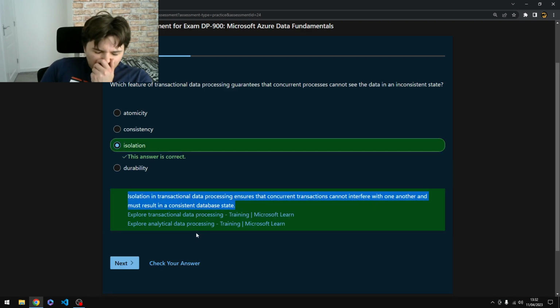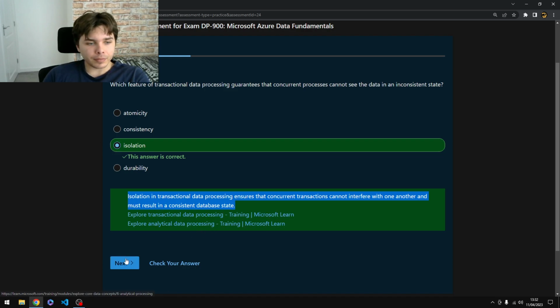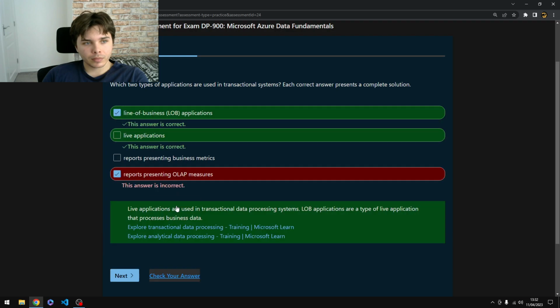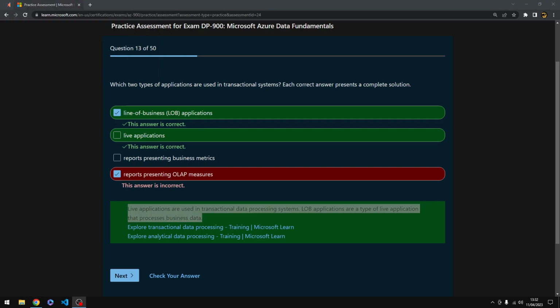Isolation in transactional data processing ensures that concurrent transactions cannot interfere with one another and must result in a consistent database state. Which two types of applications are used in transactional systems? Each correct answer presents a complete solution. Live applications are used in transactional data processing systems. LOB applications are a type of live application that processes business data.